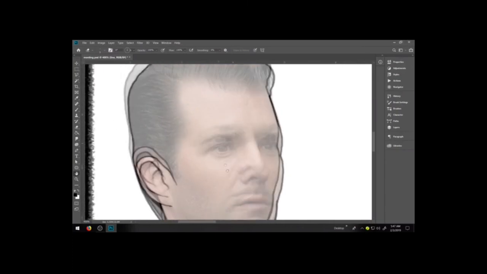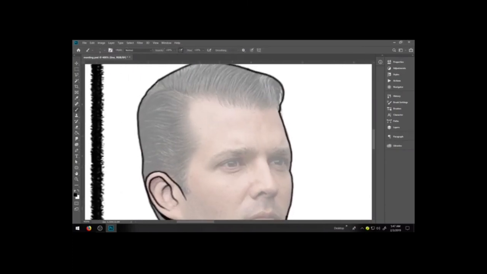We haven't done the face yet. So we're going to do the hair. For the hair, you definitely want to make sure that this fade is checked. This faded airbrush tool. I don't know what it's called, but I'm going to call it faded airbrush, and you'll know what I mean.